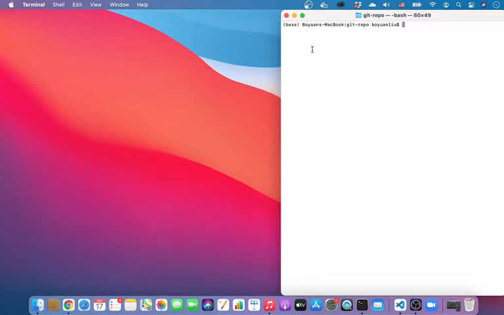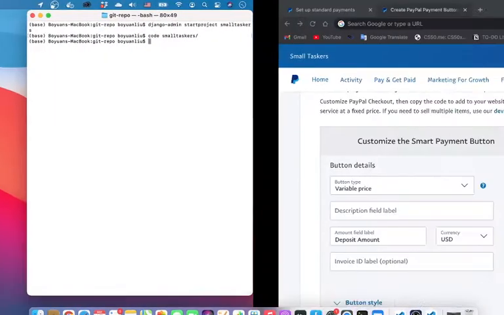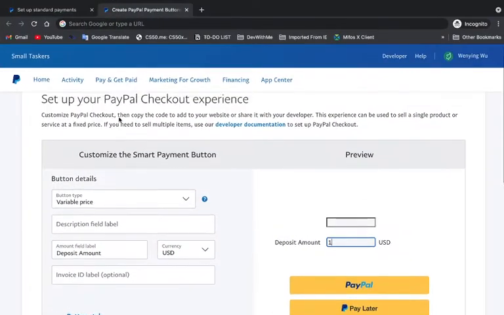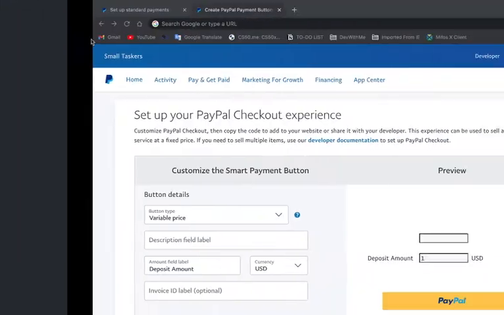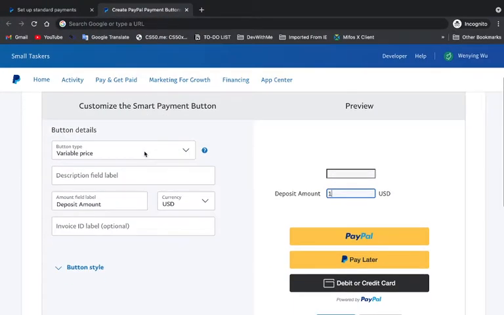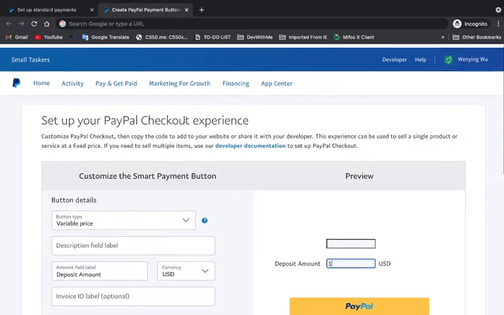Now, as always, we're going to use Django, which is a Python web development framework. Here we're going to start a new project. Let's call this small taskers. Now let's open it in Visual Studio Code. You can see I have my PayPal account here. If you have a PayPal account, you can go to paypal.com. You might need to create a business account though, because we're going to use something called Payouts, which is only available for business. So I created a business account here.